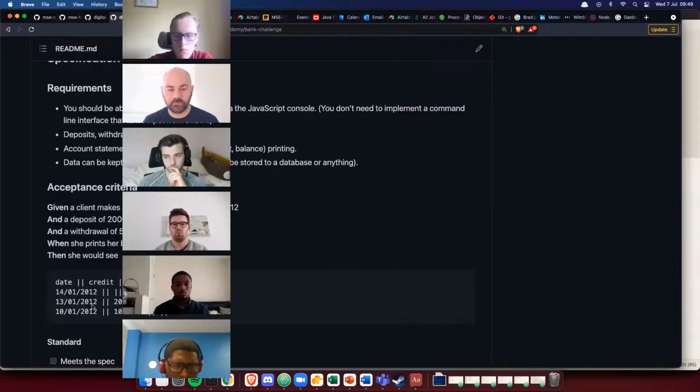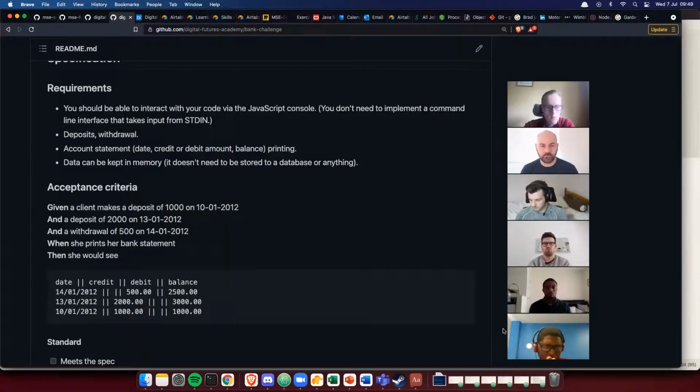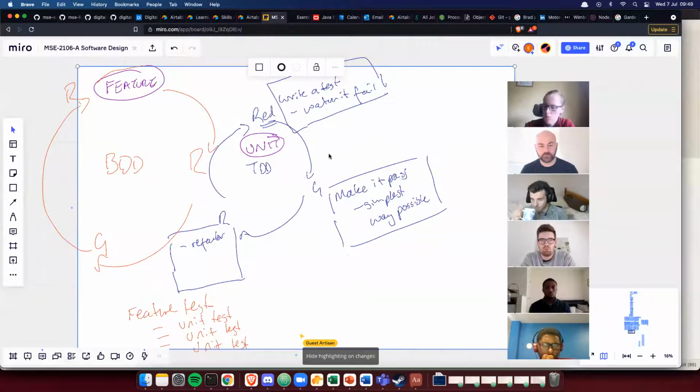Ed, with the red-green-refactor cycle, doesn't the refactoring come in between the red and the green? I mean, doesn't making it pass the test, isn't that like refactoring the code or changing it or something?